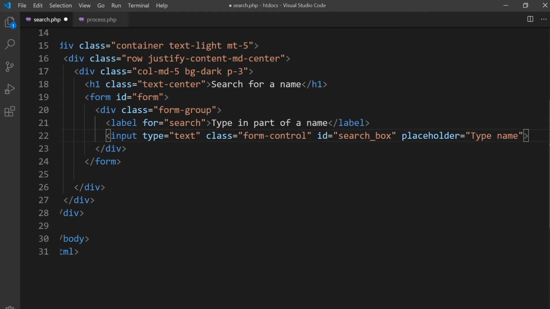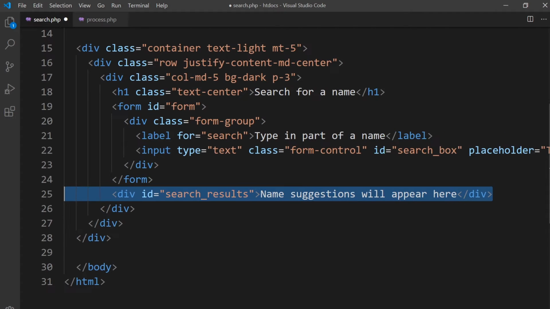So the last thing we're going to need is an area. So when we return the results back from the database, we're going to need to put them somewhere. So we're going to put it just underneath the form here in the new element here, this new div. And we give this an ID of search results. So by default, when we enter the page, it's going to say name suggestions will appear here. And obviously once we type something into the input, code will be injected into here. All the names that we return from the database will be injected right here.